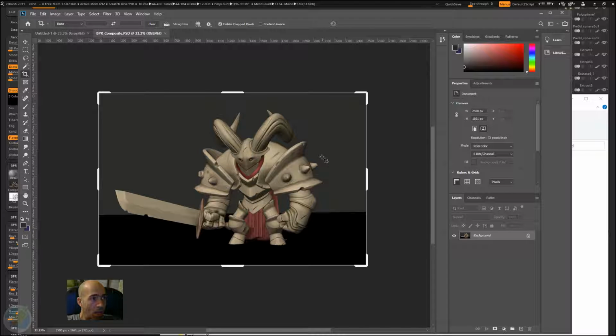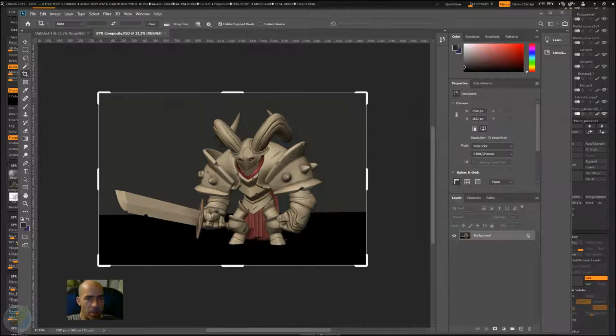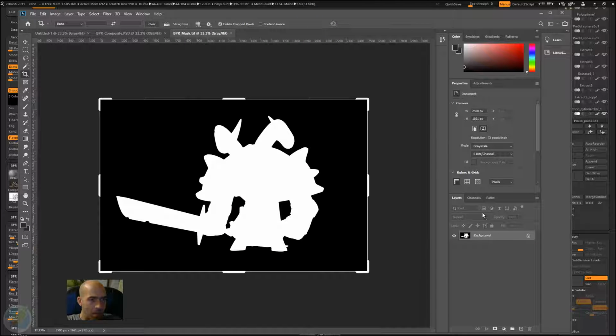Okay. Next thing, we go again to our folder, but I will move it to my other screen because it will be easier for me. When it's on the other screen, it doesn't disappear below Photoshop after Photoshop became active, so it's better. So I will drag the mask here. And what we'll do with the mask?